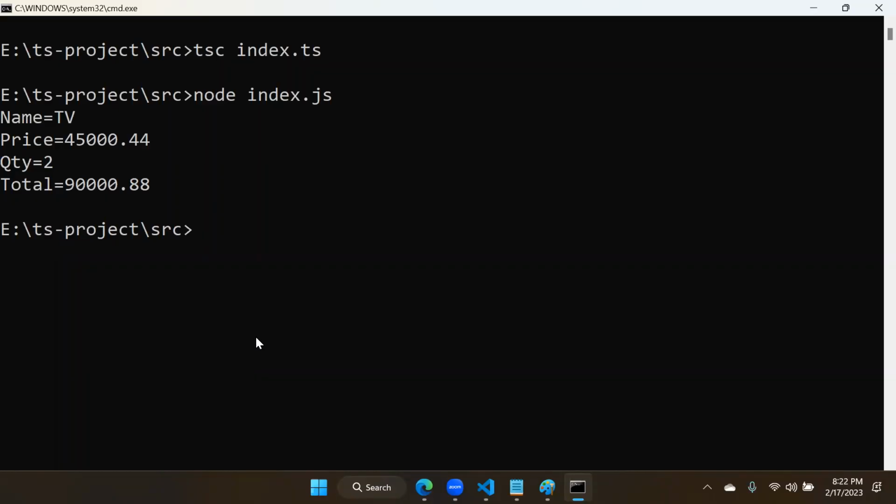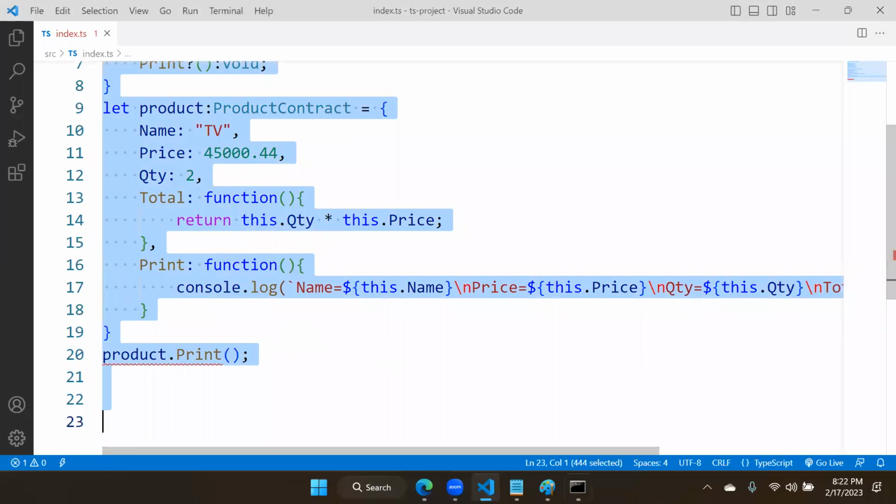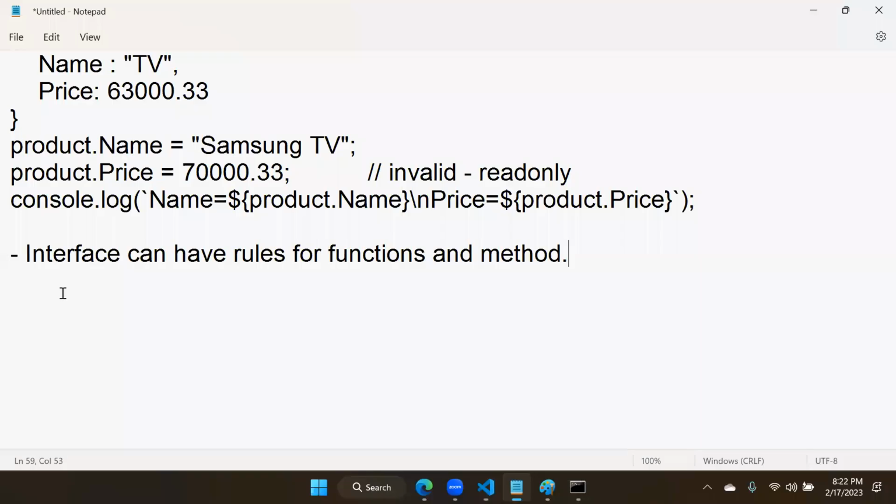Don't worry about the errors which are showing with red underlines in Visual Studio Code. Those are only hints, right? Error means the error should come here. If it is compiled and it is showing an error, then that is an error, a syntactical error. Otherwise, don't worry about them. Directly run them, they will work. Okay. So this is the concept of how we can define the rules for functions and methods.